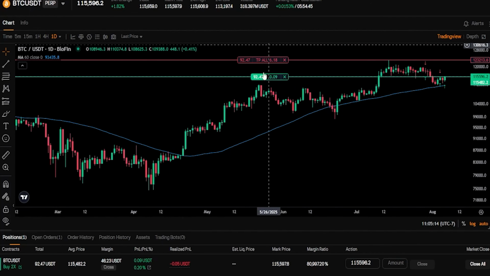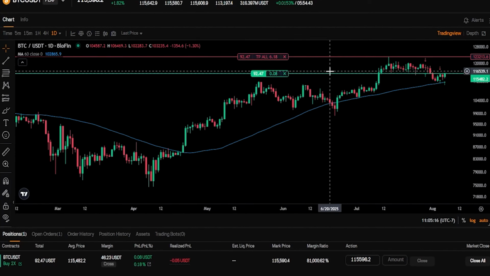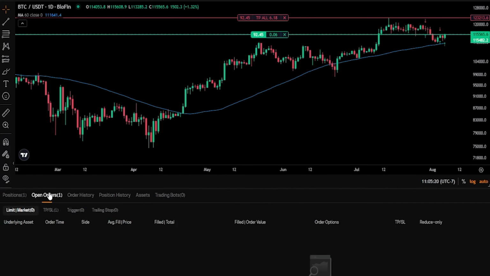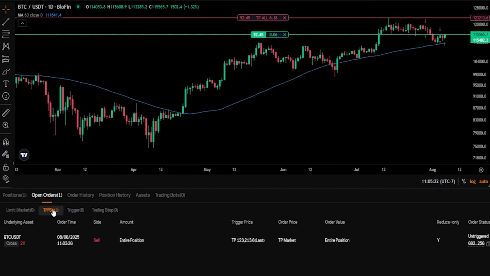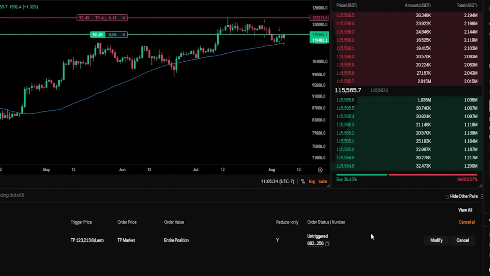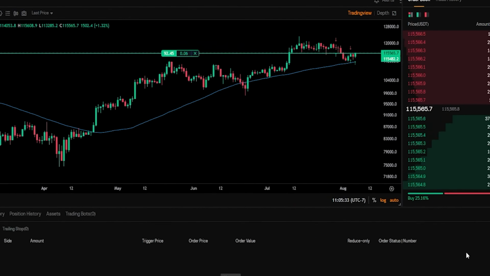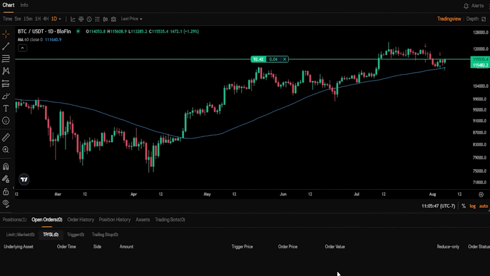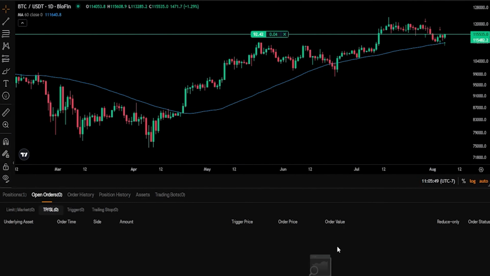Alternatively, if you're not seeing these boxes on your chart for whatever reason, you can always come down here, click where it says open orders, and click here where it says TPSL. This is where you'll find the details of your take profits and stop losses, and you can cancel them by coming over here on the right hand side and clicking on the cancel button. And as you can see, I just got rid of that take profit. As simple as that.